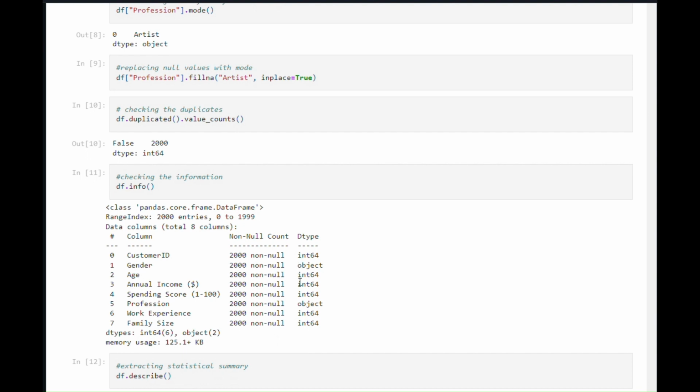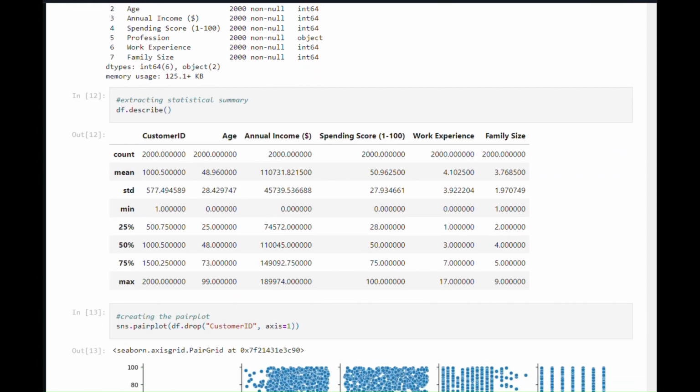In front of age, the data type is again integer, and the data type of annual income is also integer. The data type of spending score is also integer. The data type of profession is object, while the data type of work experience is integer. The data type of family size is also integer. Next, I extracted the statistical summary of the dataset. Here you can see that the statistical summary is having the count, mean, standard deviation, minimum, 25 percentile, 50 percentile, 75 percentile, and the maximum.